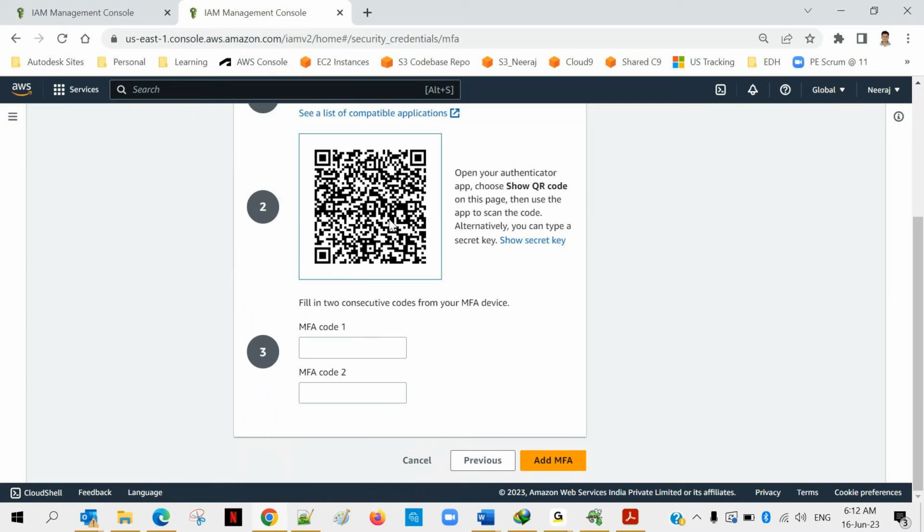Okay, now it is asking me for two consecutive codes from your MFA device. So the first code is displayed. I'm just putting that, 423982. Okay, I have to put another code as well, which will refresh after 30 seconds. So I still need to wait a few seconds.